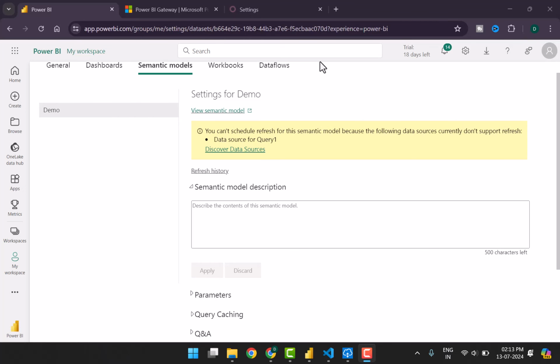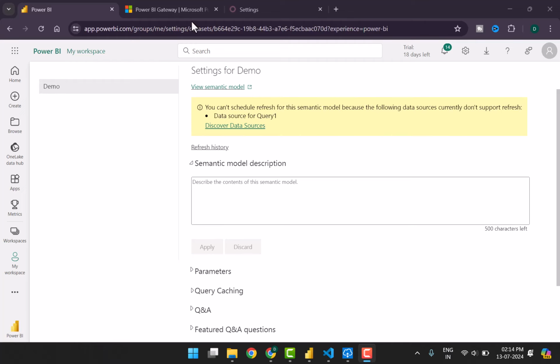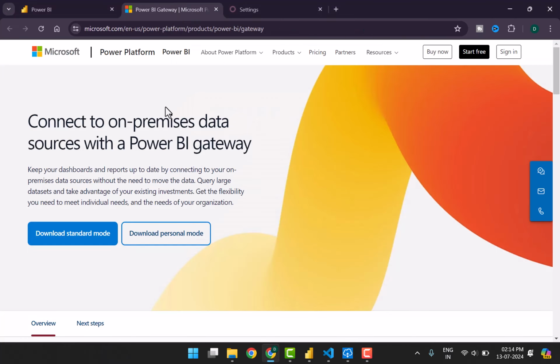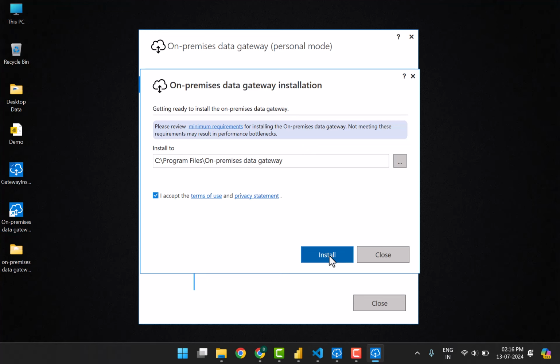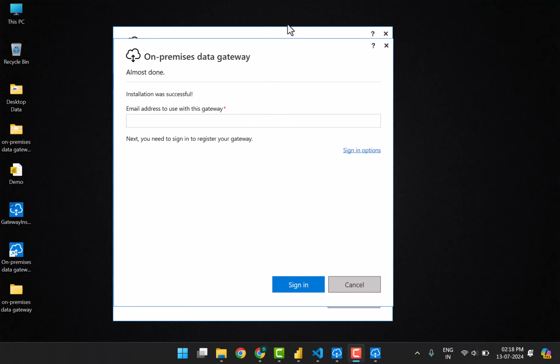So to get rid of this error, as I told you, there's a trick which needs to be performed. The trick is that you also need to have a standard mode of gateway installed side by side. Let's install the standard mode as well. Go to the same link, download. So as you can see, the standard mode gateway is downloaded. Let's install it. Accept. Click on install. As you can see, your standard mode is also installed.